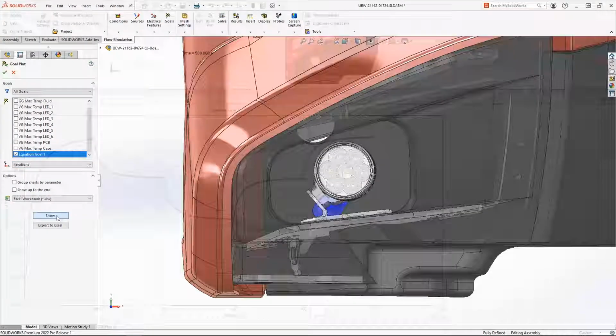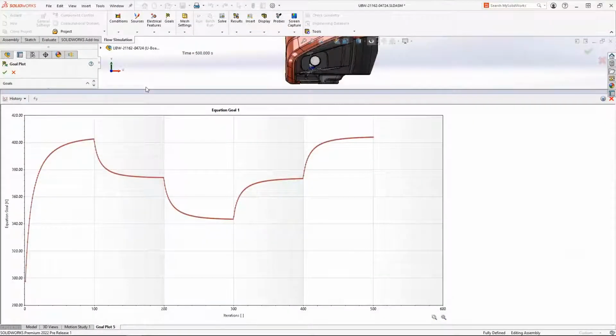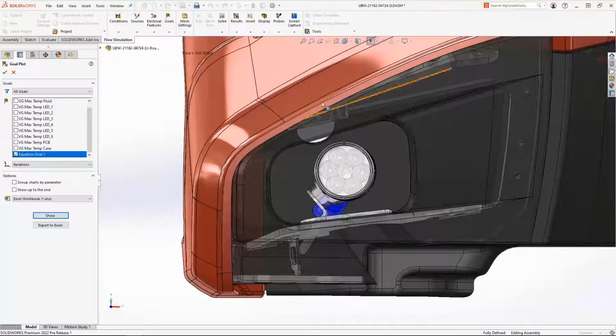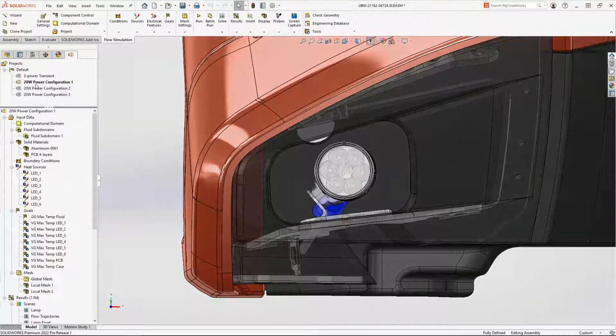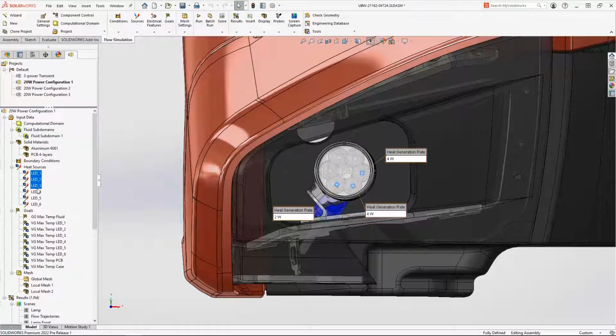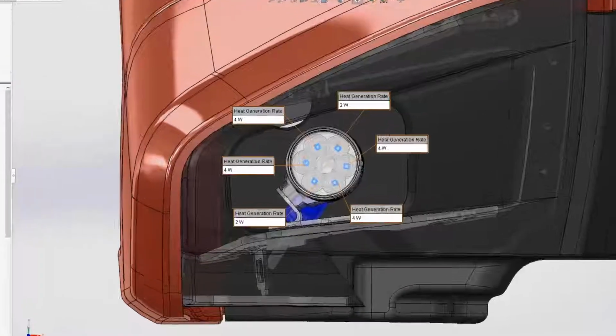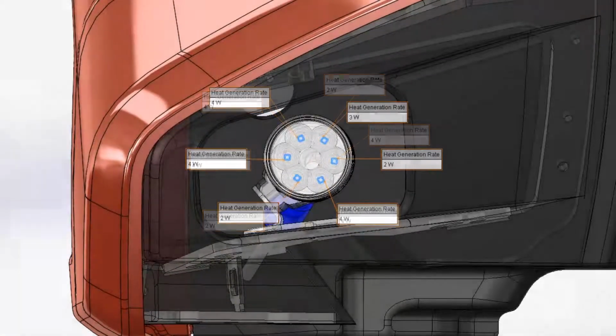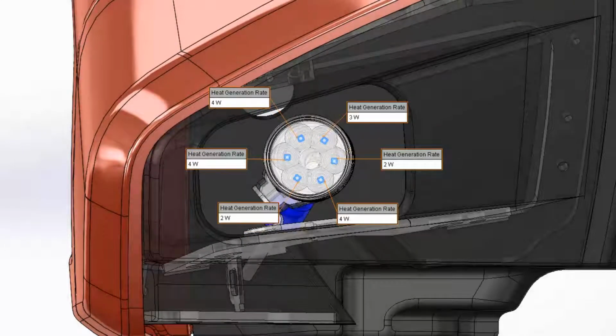We've also run several steady-state studies in a new experimental power mode, where each LED in the lamp can be set to a different power setting. These experiments can determine the optimal configuration that maximizes brightness and minimizes heat at the circuit board.